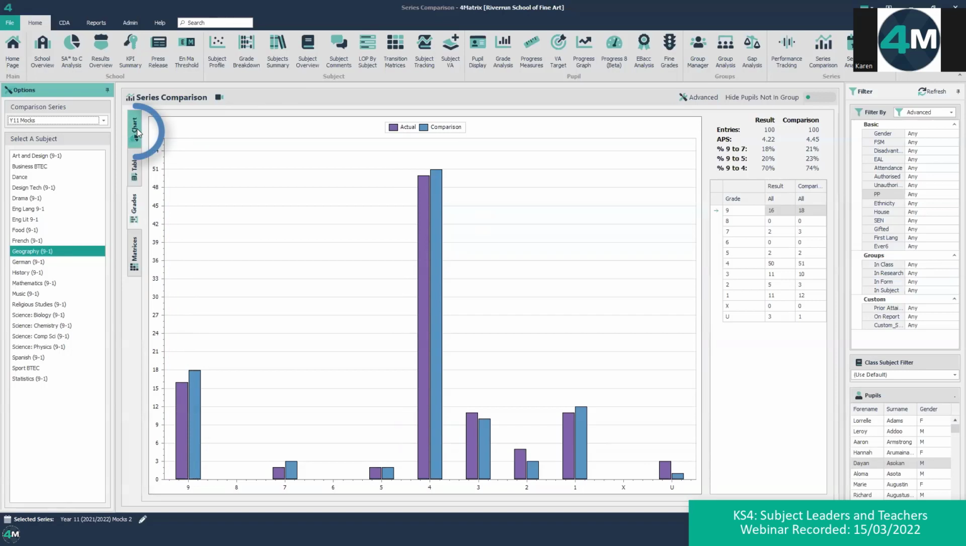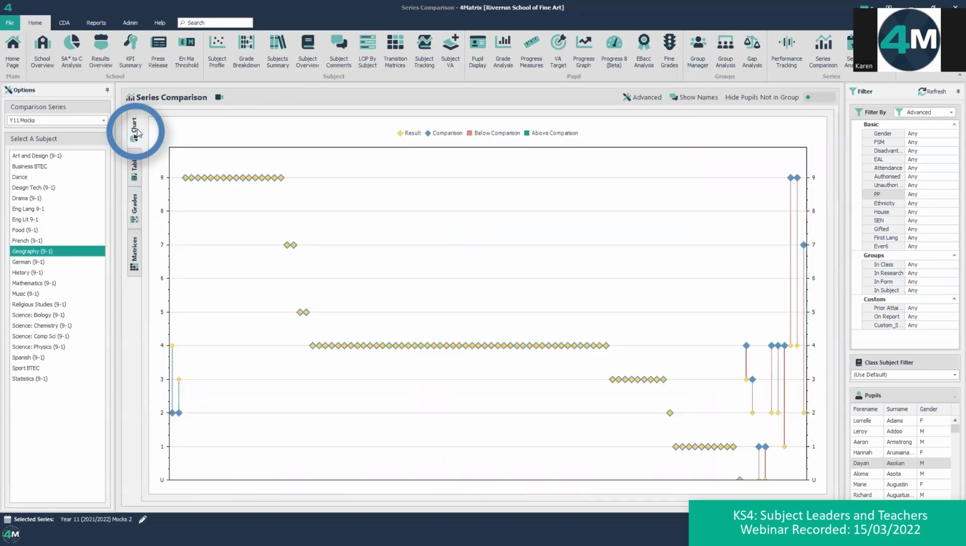The final view I want to show you is the chart view. The chart view is a visual representation of how students' results compare between 2 series and how big any positive or negative differences are. Yellow dots represent the grades for the selected series, which again is mock 2 results, whereas the blue dots represent the grades in the comparative series, which for us is the mock 1 results. Again, we can use the filter to filter by any group or by class.